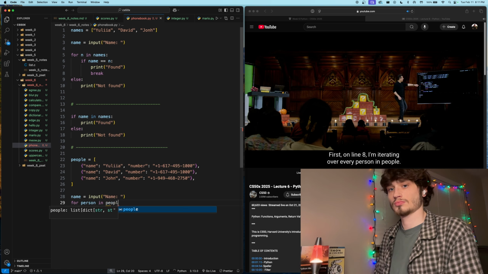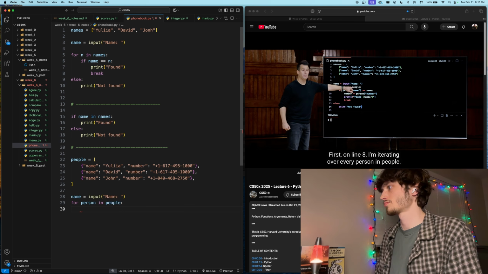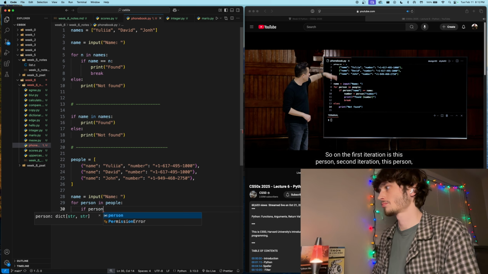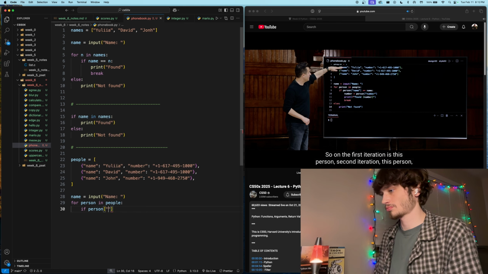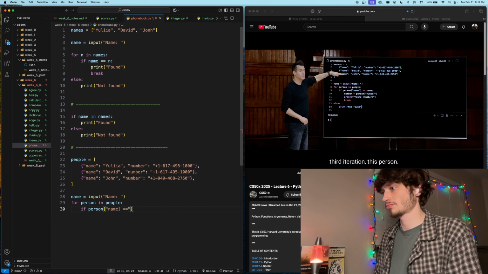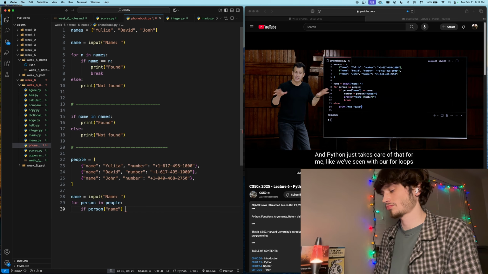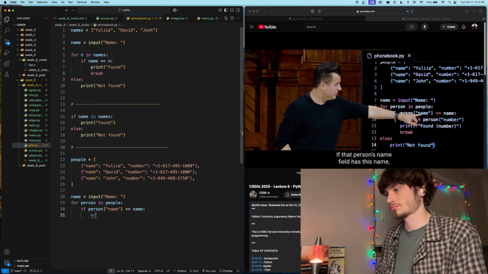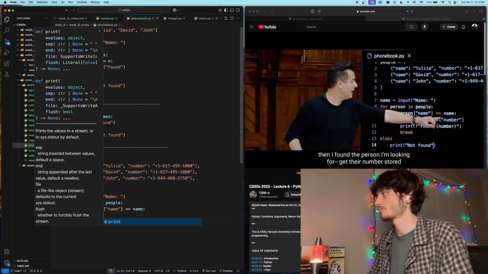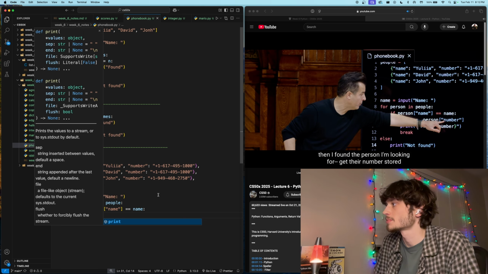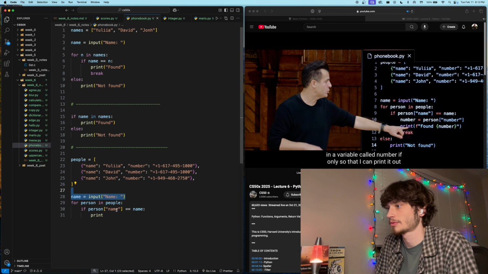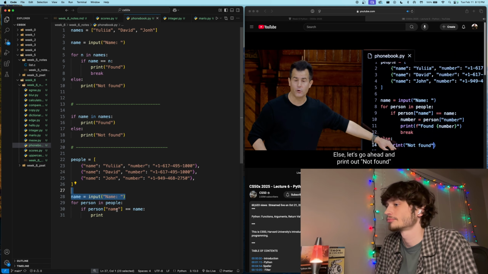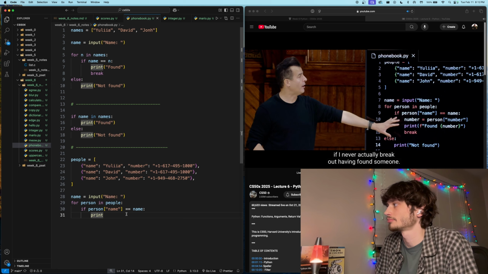So this is a mouthful, but let's consider what's happening here. First, on line 8, I'm iterating over every person in people. What is people? It is a list of 3 dictionaries. So on the first iteration, person is this person. Second iteration, this person. Third iteration, this person. And Python just takes care of that for me, like we've seen with our for loops already. If that person's name field has this name, then I found the person I'm looking for. Get their number, stored in a variable called number, if only so that I can print it out with this F string. Else, go ahead and print out not found if I never actually break out having found someone.